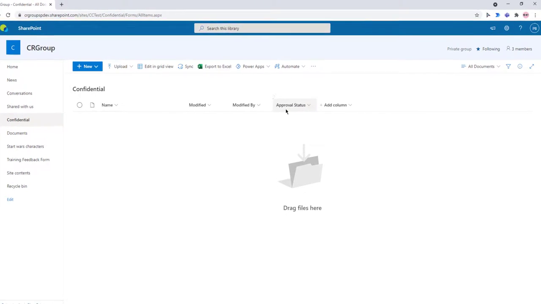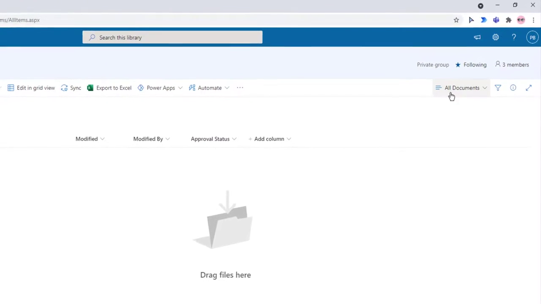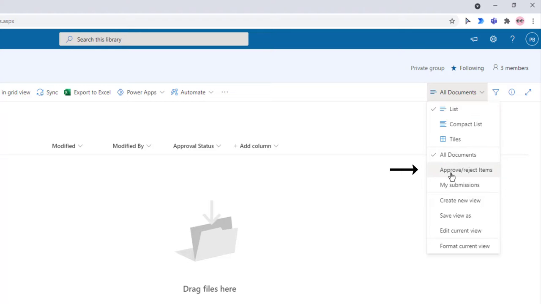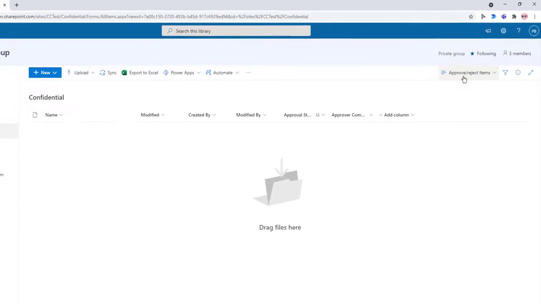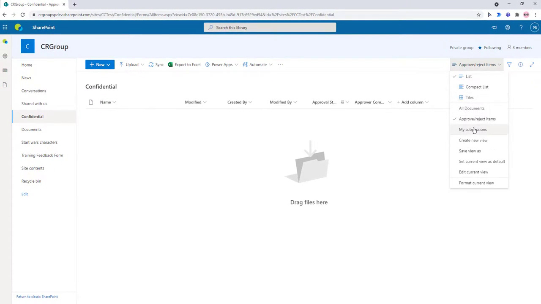We'll go back to our library and we'll notice that we have this new column called Approval Status, and we have two new views called My Submissions and Approve and Reject Items.